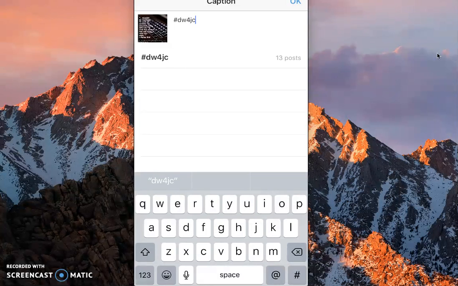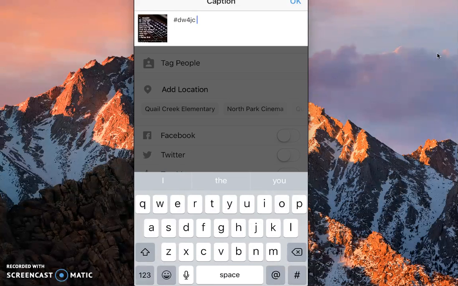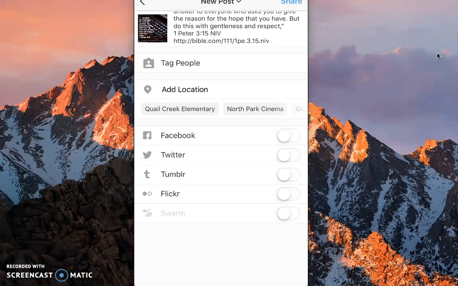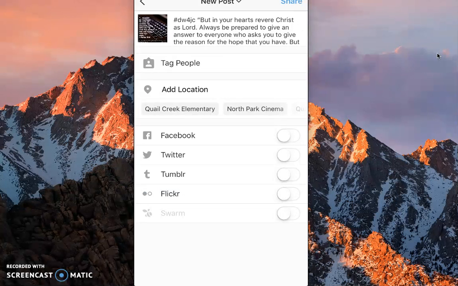DW4JC, and that's a hashtag for digital witness for Jesus Christ. And if you want to use that hashtag, you can, and it allows for folks who are using or sharing Bible verses like this to find other people who are sharing verses.